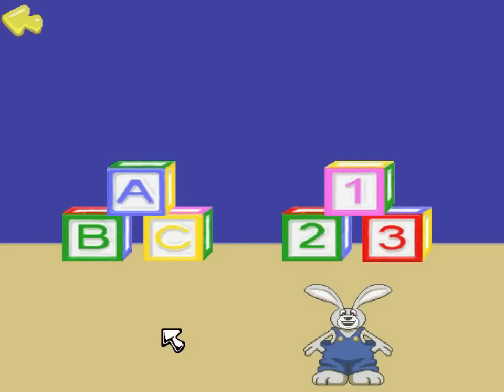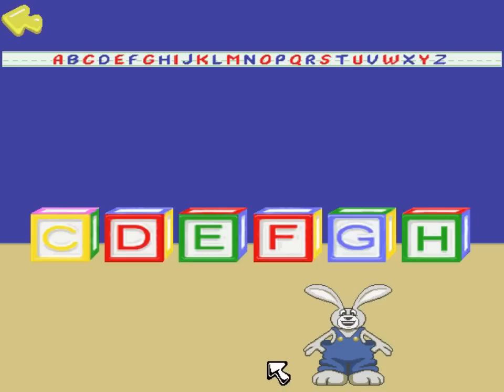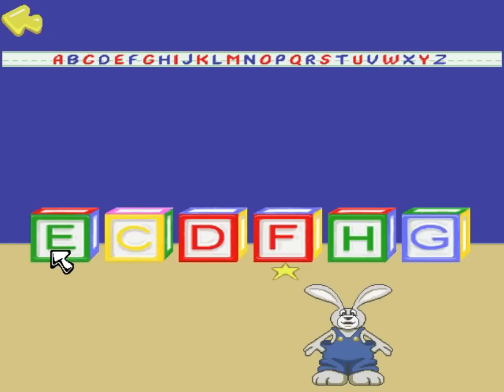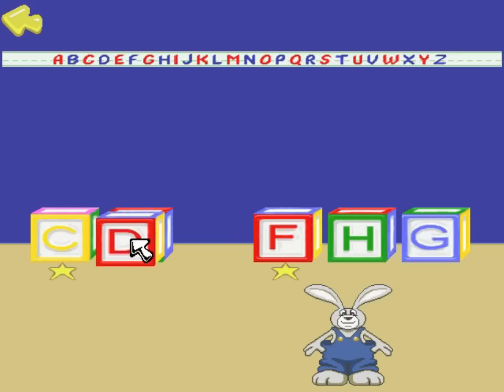Click on the blocks that you want to play with. Watch carefully. I'm about to mix up these blocks. Now put the blocks back in the right order. One, two, four.